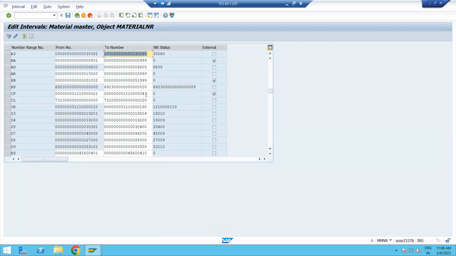CF is there. See, this is the number range. No, CF was not ours. One was K7 and GF, I think. Yeah, this is the number range which I have created, right? So it is available. And K5, no, not K5. Okay, we'll see the number range now.